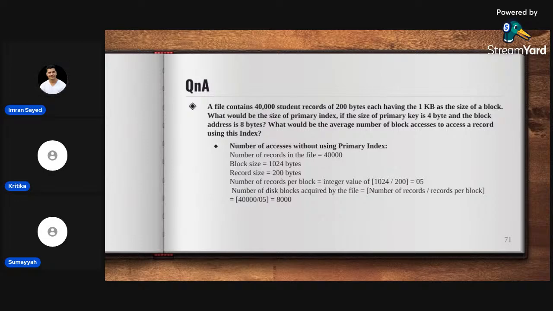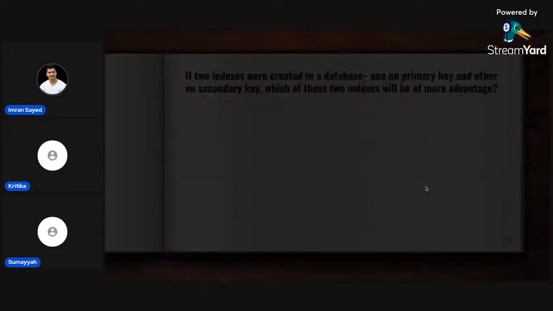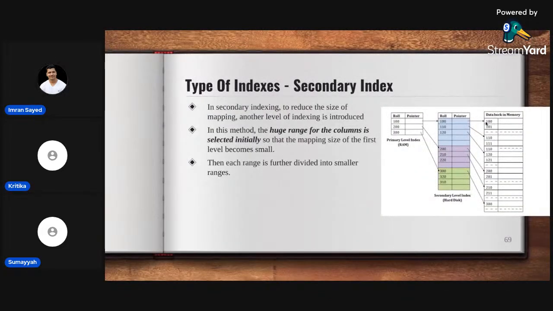Number of accesses without using the primary index. Number of records in the file is 40,000. Block size is 1024. Record size is 200 bytes. Number of records per block is 5 because you divide the block size by the size of each record. So you get 5 records per block. So I showed you in the diagram, like for example, these, not this one.